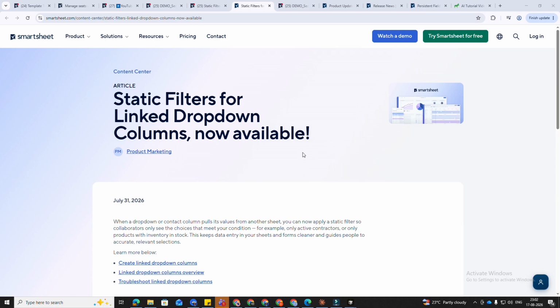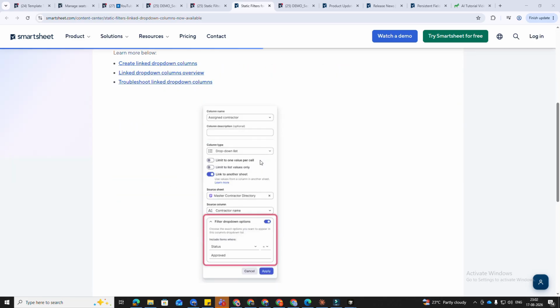Today we're going to take a look at static filters with linked dropdown columns, one of the latest features available in Smartsheet. Let me first give you a quick overview of how this works.